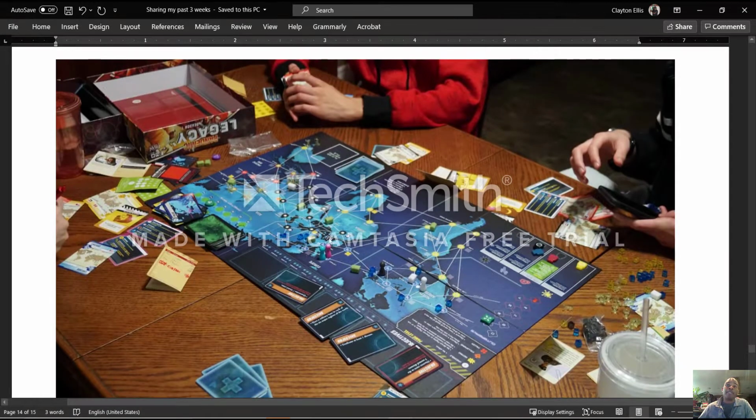Playing lots of family games. There's Pandemic. It's kind of topical. We're in a pandemic, the game Pandemic. Haha.